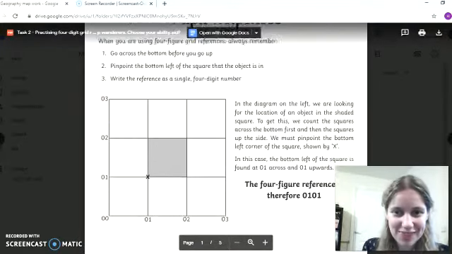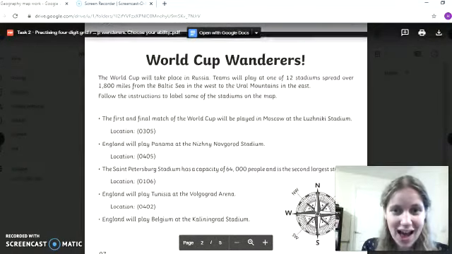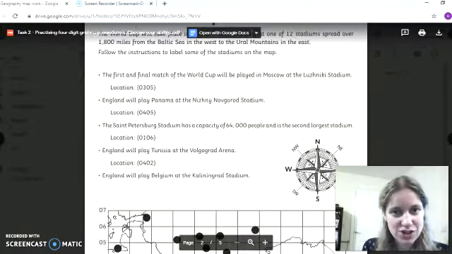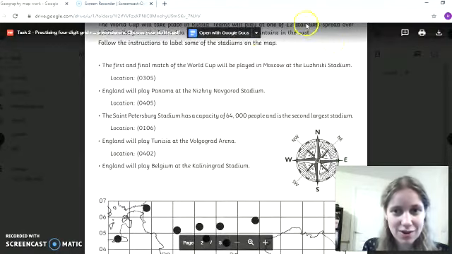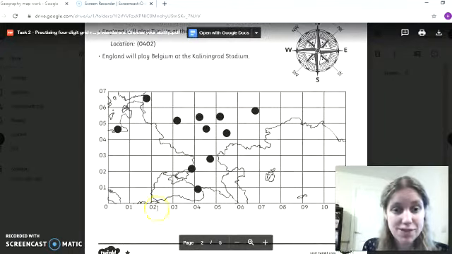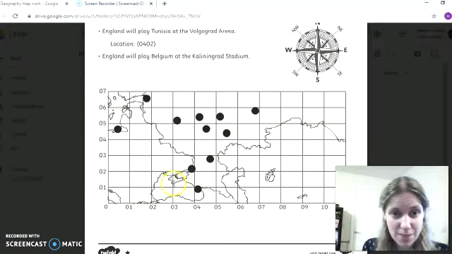Now, if you then scroll down, you've then got an activity, and it talks through what to do, but you've got to follow the instructions to label some of the stadiums on the map. So it tells you what the stadium is and it tells you its location. So I'd need to then have a look for 0305. So remember to go along the bottom first, 03, and then go up until I get to the point for 05. So this must be my first stadium. So I can then label it from there.